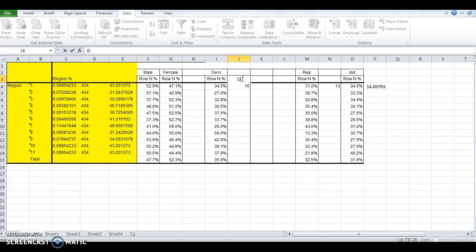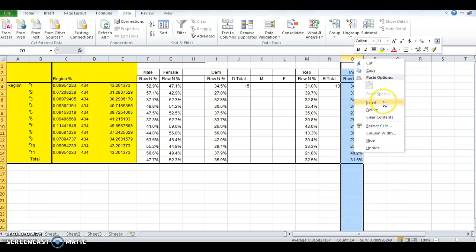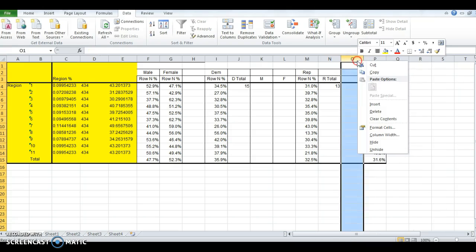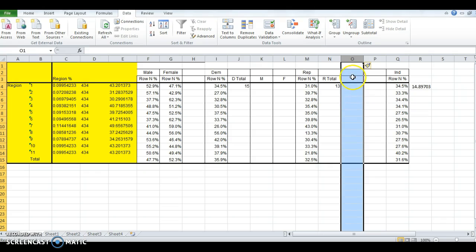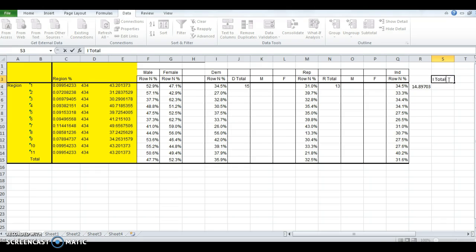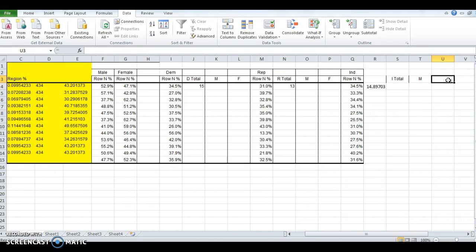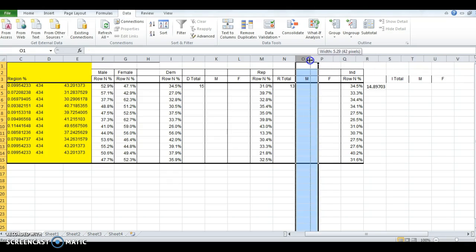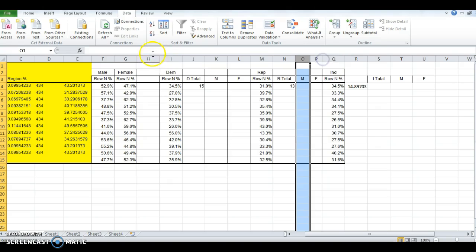So this is Democratic total. This is going to be males and females. And then we're going to have Republican total. And let's just open up a couple of more columns. And this will be male and female. And then we have our independent total and our male and female. And we'll make these just a little bit smaller so this all fits on the same page.